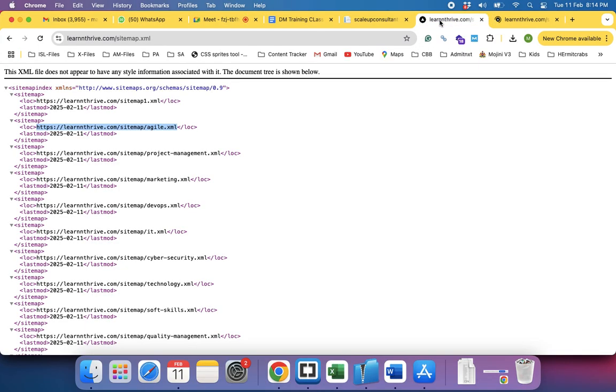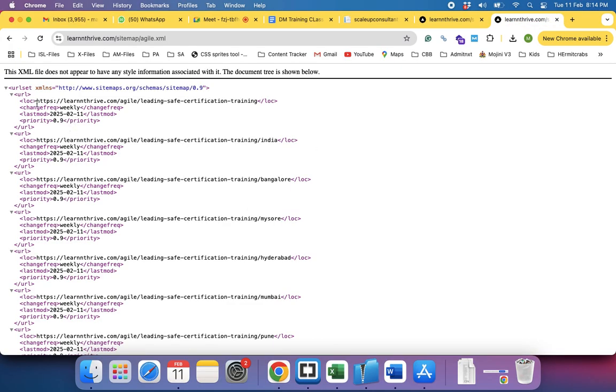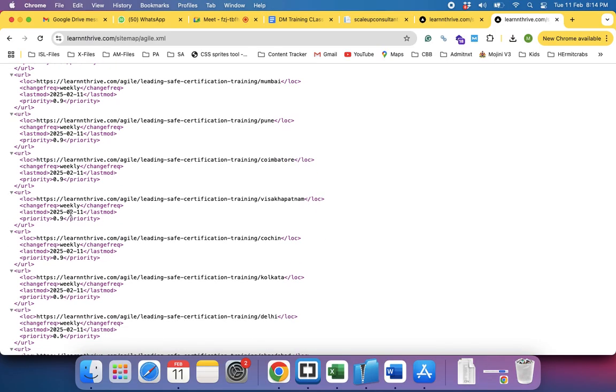Index sitemap basically consists multiple other sitemaps, and when you go to these sitemaps you will see the details as follows. Look at this, the location, you see the URL, change frequency is weekly, last modified date is today 11th February 2025, priority is 0.9. Do you all see that?